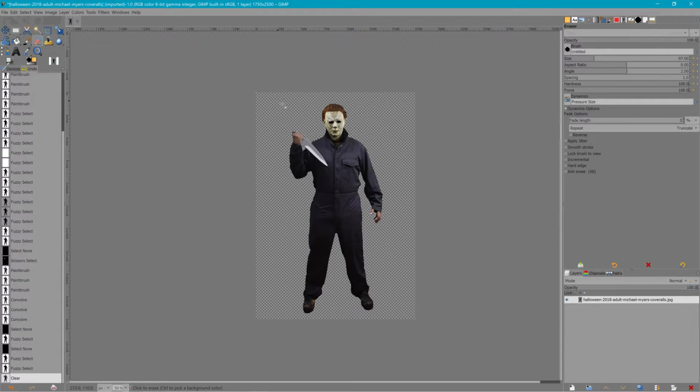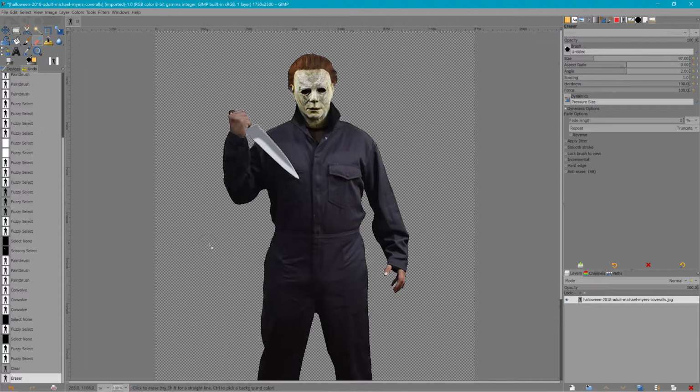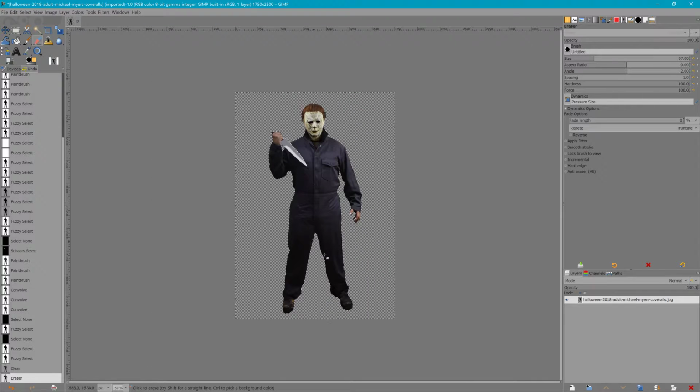If you don't have something easy to select, you'll have to manually erase everything around it. That can be tedious. You know, getting up close and then just going around and erasing everything but the image. I mean, you don't have to do that. You can just stick an image with a background in here. That's up to you. But if you wanted to do it the way I did it, you'd have to have a transparent background.